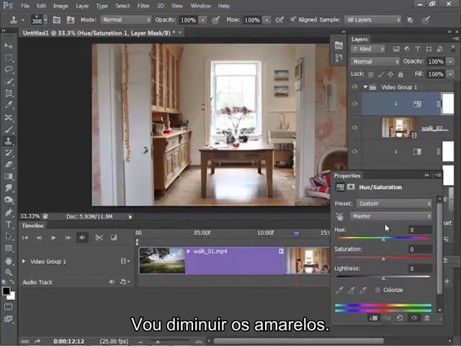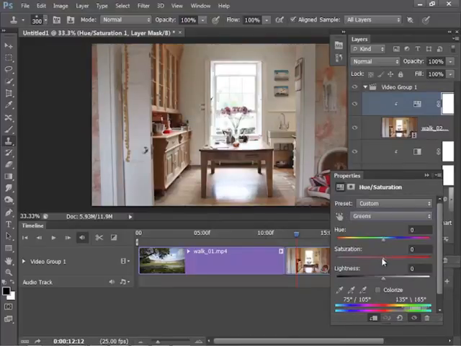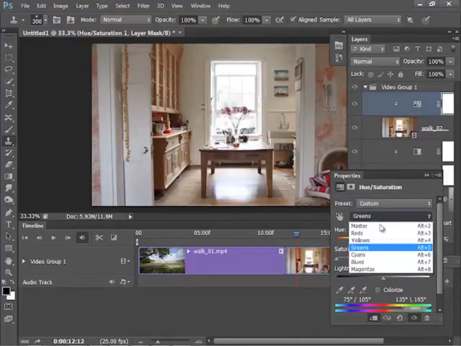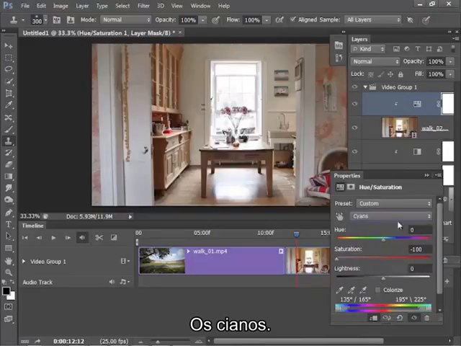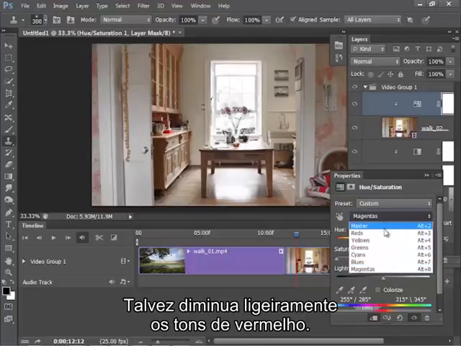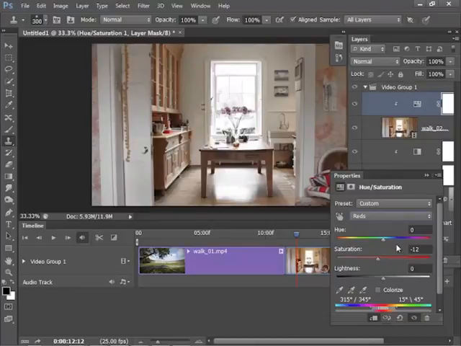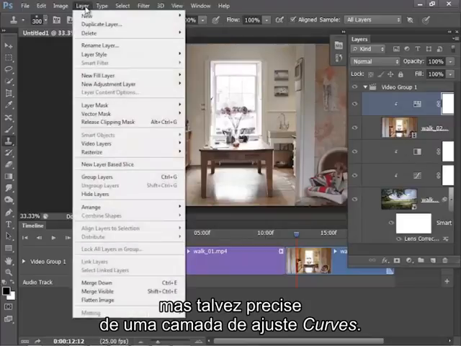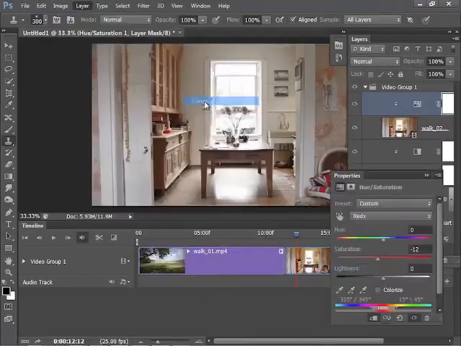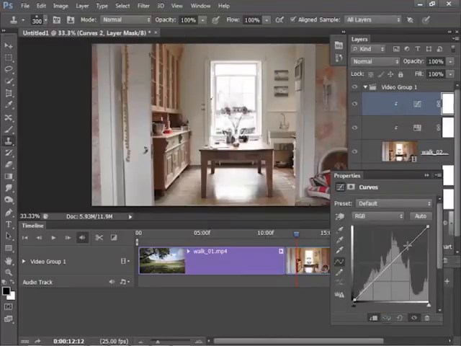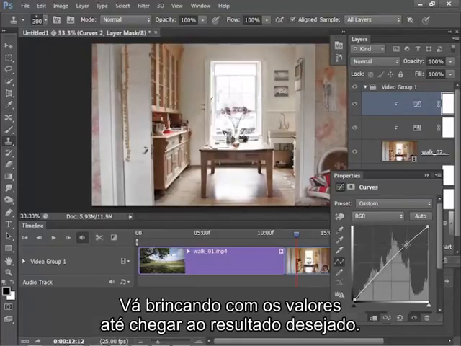So let's turn the yellows down, greens, cyans, blues and magentas. And I might just push the reds back a little bit. There we are. So I'm happy with that look, and maybe it also needs a curves adjustment layer. And just play around until you get a look that you're happy with.